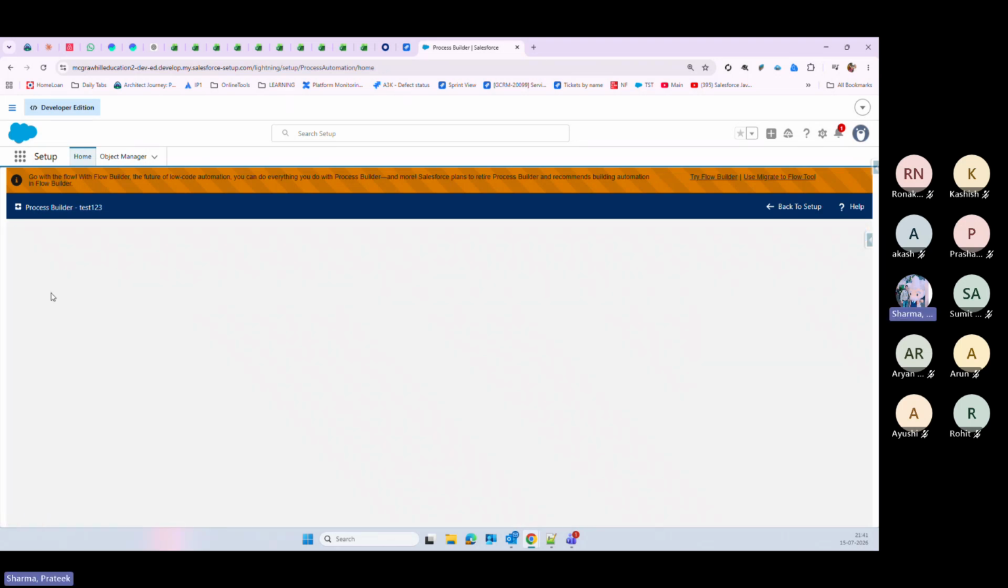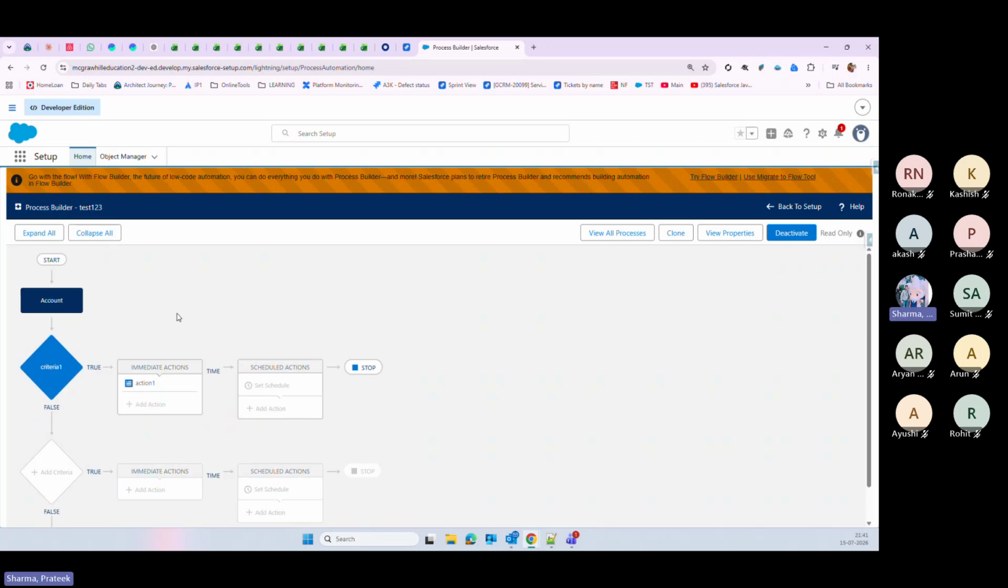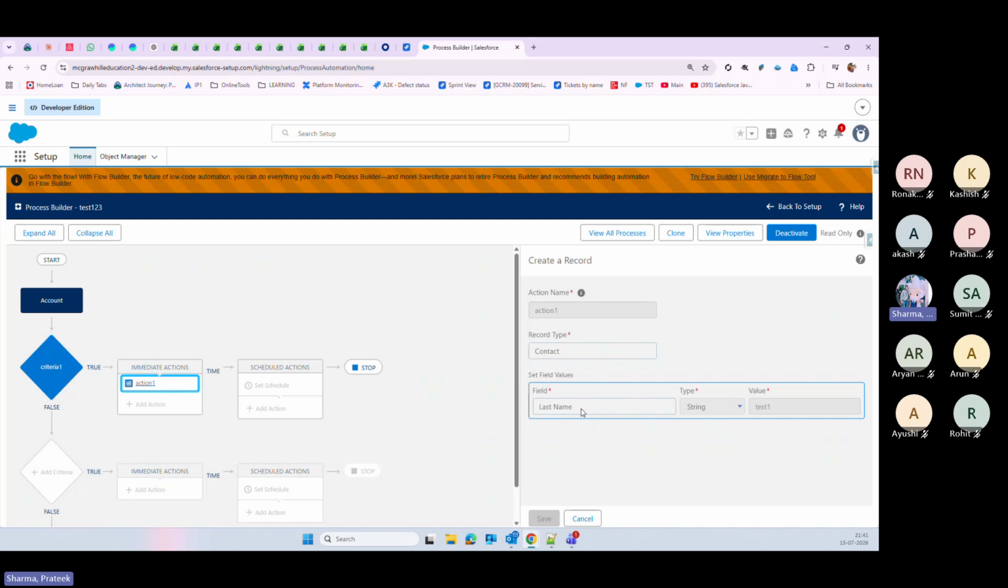I have one process. In Process Builder also, they just created it based on a flow diagram, but things are the same. This is the account that you need to select on which you want to fire your process builder, and then the criteria on which your process builder will be fired, and there are actions. So you have multiple actions this time. Earlier you only had 4 actions, but almost around 11 things you can do with the process builder, right?